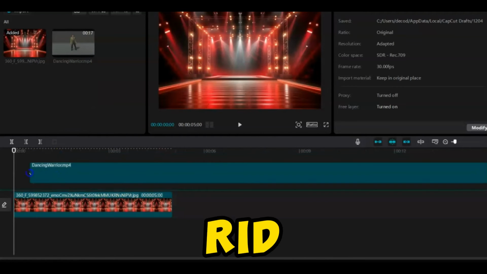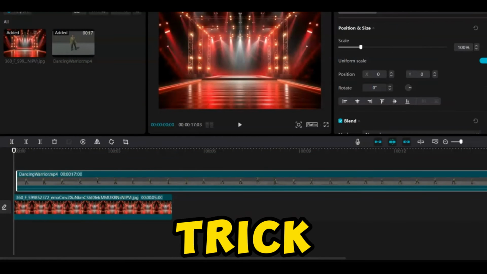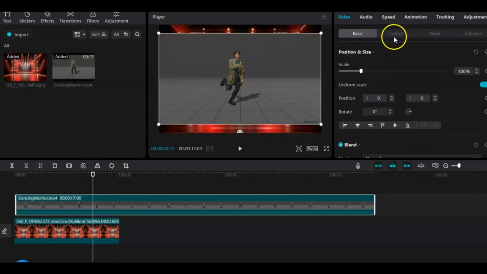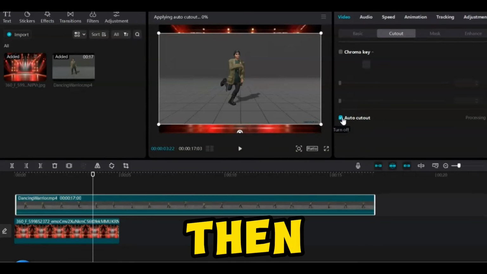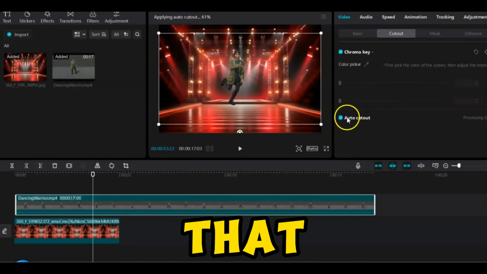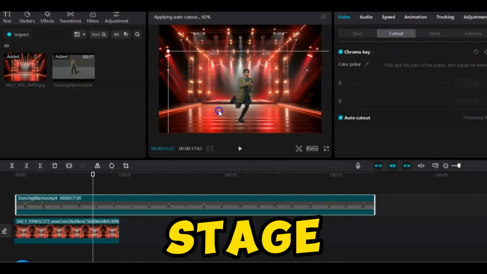Now it's time to get rid of the video background. It's like a magic trick on CapCut Video Editor. Just pick your video file, and on the right here, click on Cutout and then on Auto Cutout. That will expose the dancing set or stage.